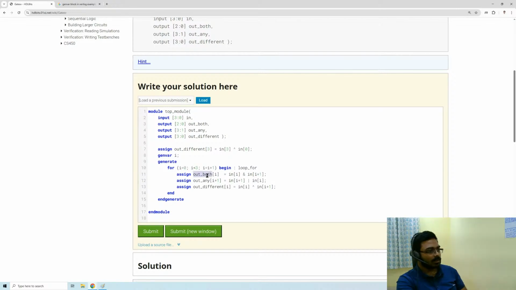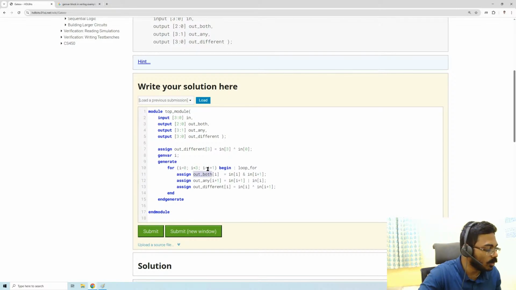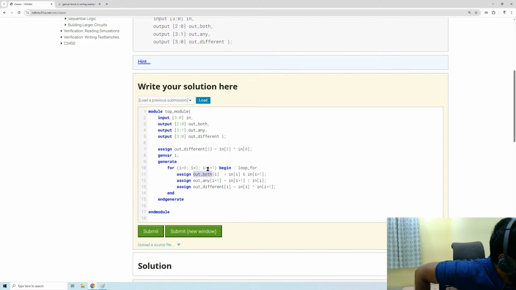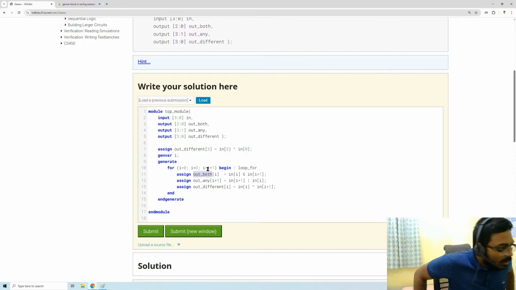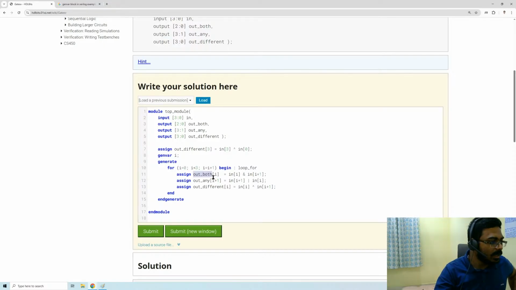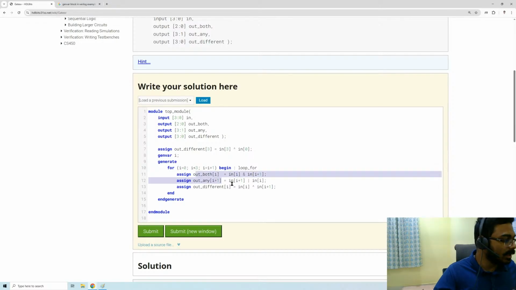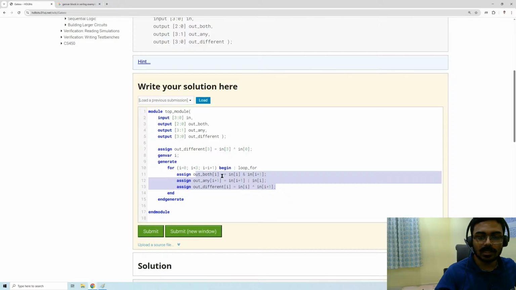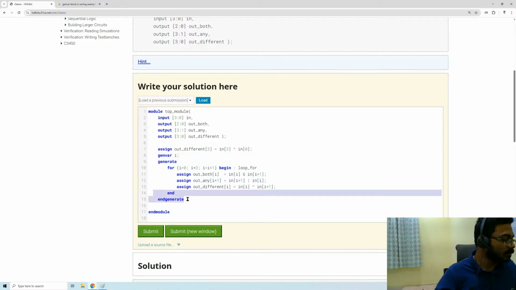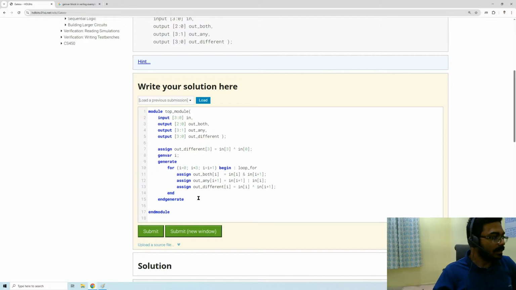I don't want to say out_both[0], out_both[1], out_both[2], out_both[3] like that multiple times. So it's better to use generate. What if this input is a 100-bit vector? We will not write 100 times, right? It's 3 into 3 is 9 times we have to write, assign this, assign that. So it's better to write a generate block in this case, and in cases where this value will be more than 3, 4, 5, 6, 10, 20.